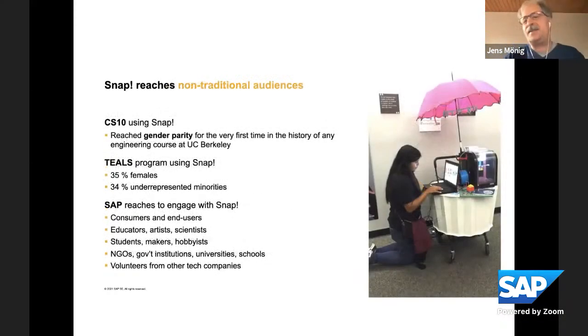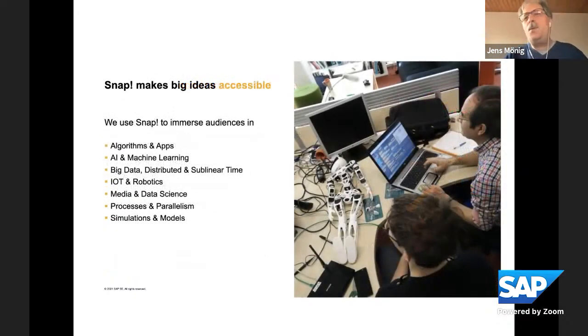As a very practical thing, we're reaching non-traditional audiences with Snap. It's not just kids, it's also adults. It's youth, it's students. It's non-traditional audiences with regards to underrepresented minorities that we're helping, who are having fun with Snap because it's not such an intimidating language as maybe others. We're really using it to share the big ideas. It's always easy to share little things like, here's a variable, here's a loop. But we're really burning with ambition for big ideas.